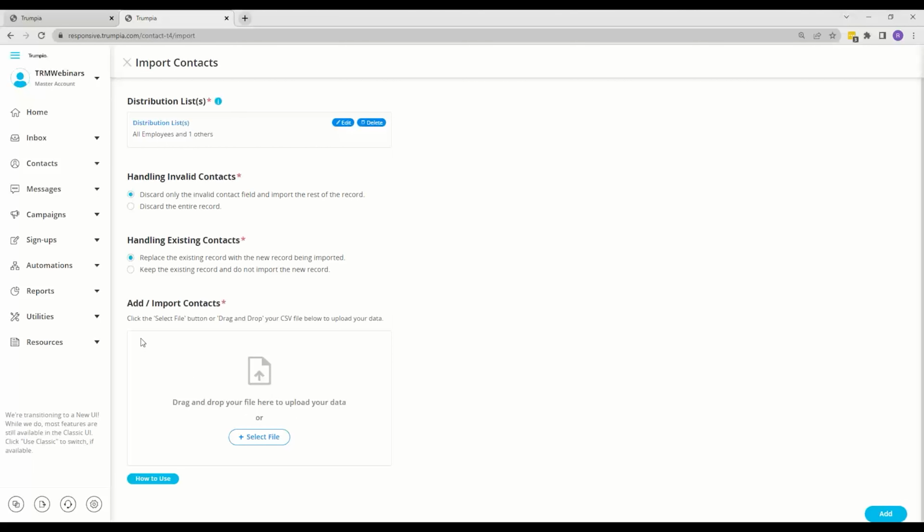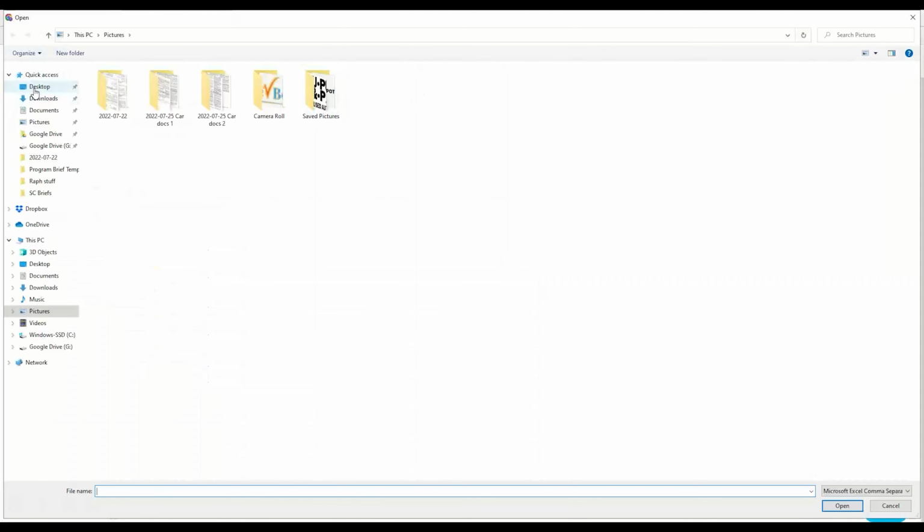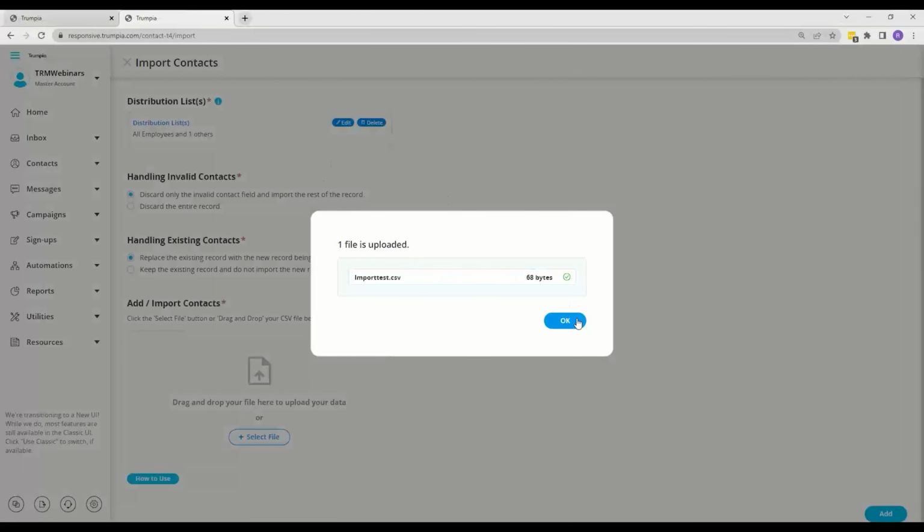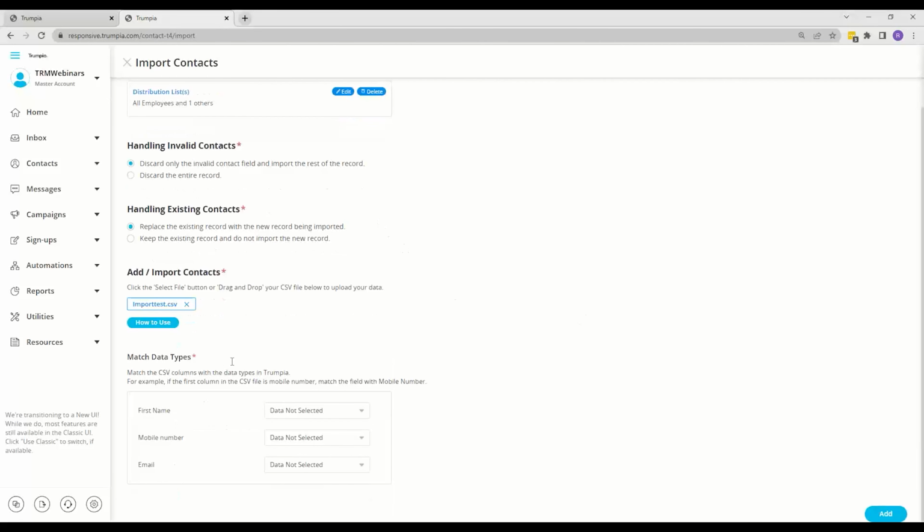Once you've got your list all prepped, at that point you can select your list from your files. So I'm going to go ahead and do this. I already have one that I've generated. Then down at the bottom, this match data types will pop up. What's happening here is the system is reading my Excel sheet and how I have come up with the columns.